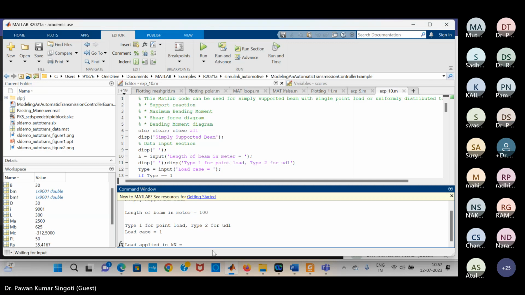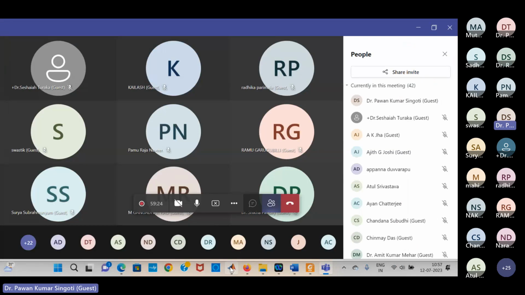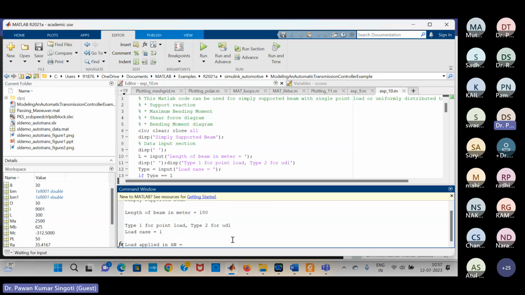Now it is asking me for the applied load in kilonewton. Suppose I'm writing 30 kilonewton. Now the location of the load from the left end of the beam in meters. The total length of the beam is 100 meters. Suppose I'm writing 25.